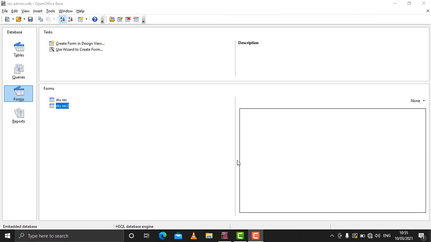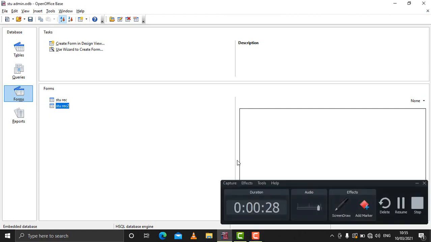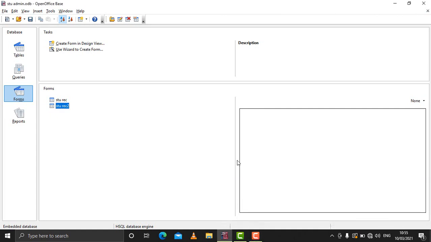So basically when we talk about forms, they are created to take the data from the users. Through the form, the user can enter data and that data will be stored in the table of a database. See, a database has a number of tables. The table contains a number of records.